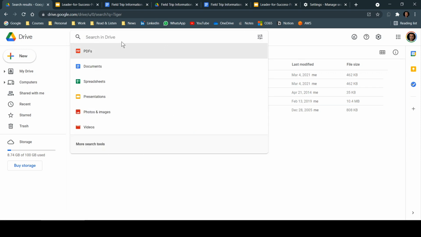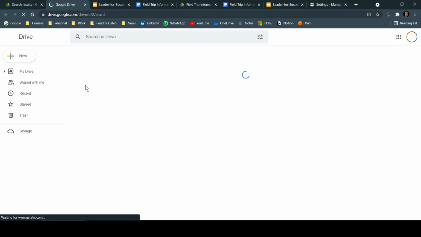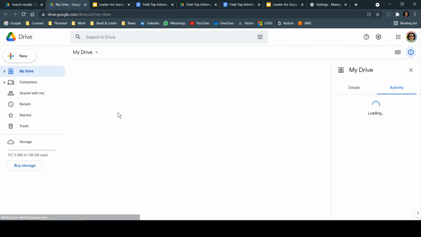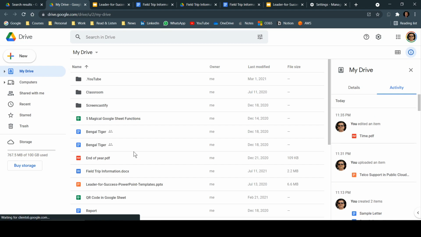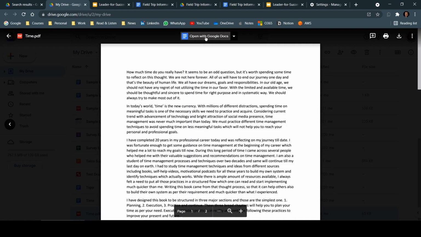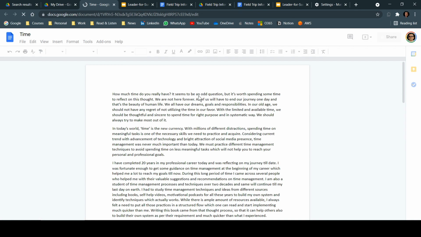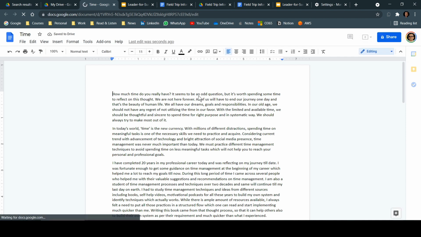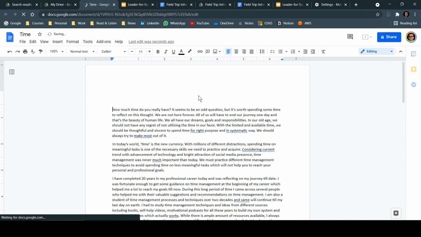So if I close everything and come back to my Google Drive, let me open any of the PDF files. Now, if I click on this time.pdf and try to open it, and click on open with Google Docs, it will open that particular file in Google Doc format and we will be able to edit it. Now you can see that this is full of text and I can just press enter, I can start typing anything, and that's the way I'll be able to change it.